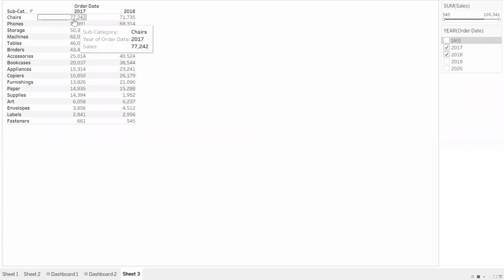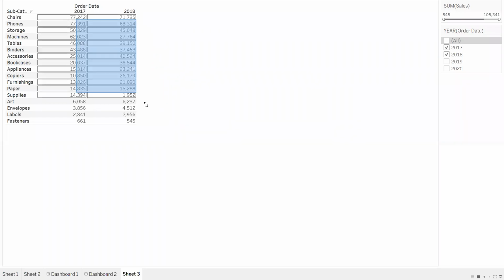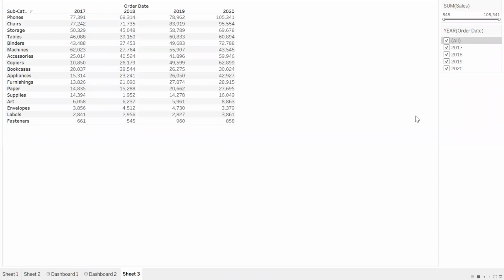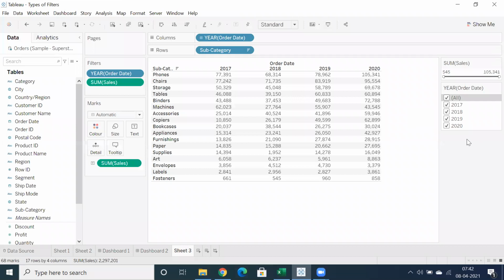In 2017 you can see the sales value is more, but in 2018 it is less when you compare with 2017, correct? So that is how you can compare the data and do some analysis. That's what the quick filter is. Users have the flexibility to select or unselect some part of data.